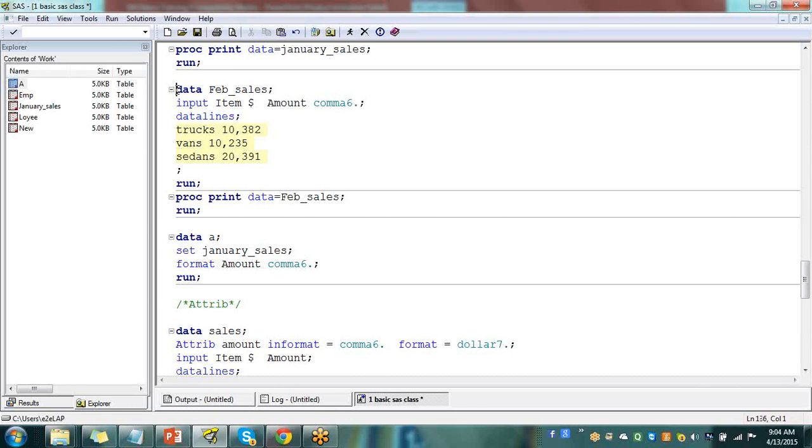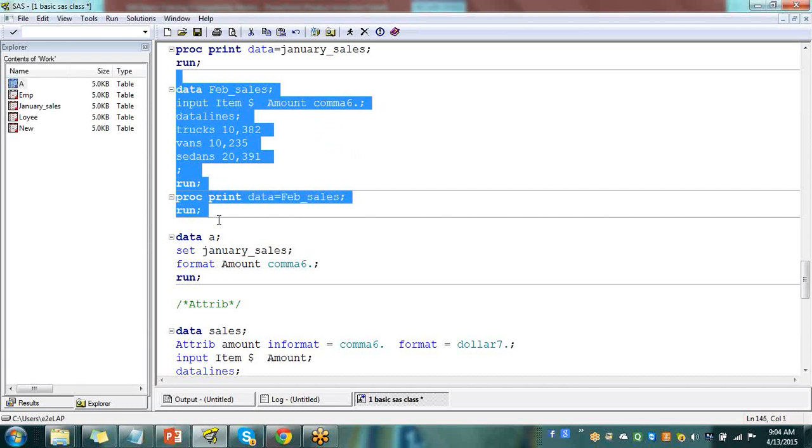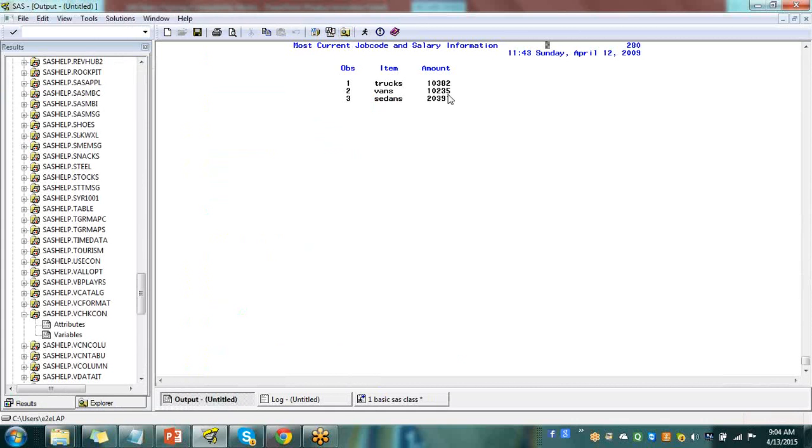Now here, my value is coming with the comma sign. So what informat do I have to give? Comma6. If I give comma6, SAS will eliminate the comma and display the value without the comma. You can see it is coming without the comma.